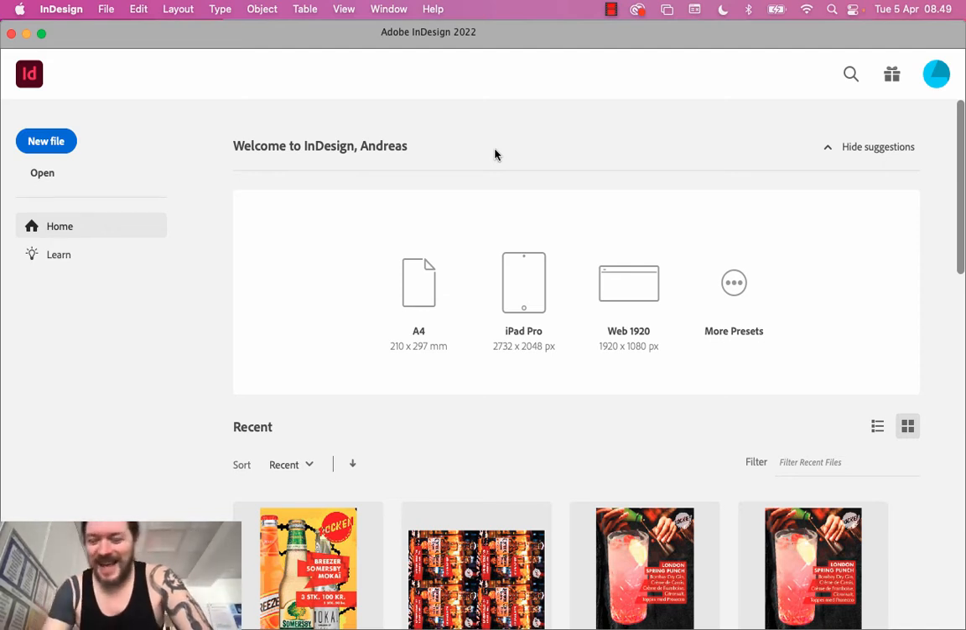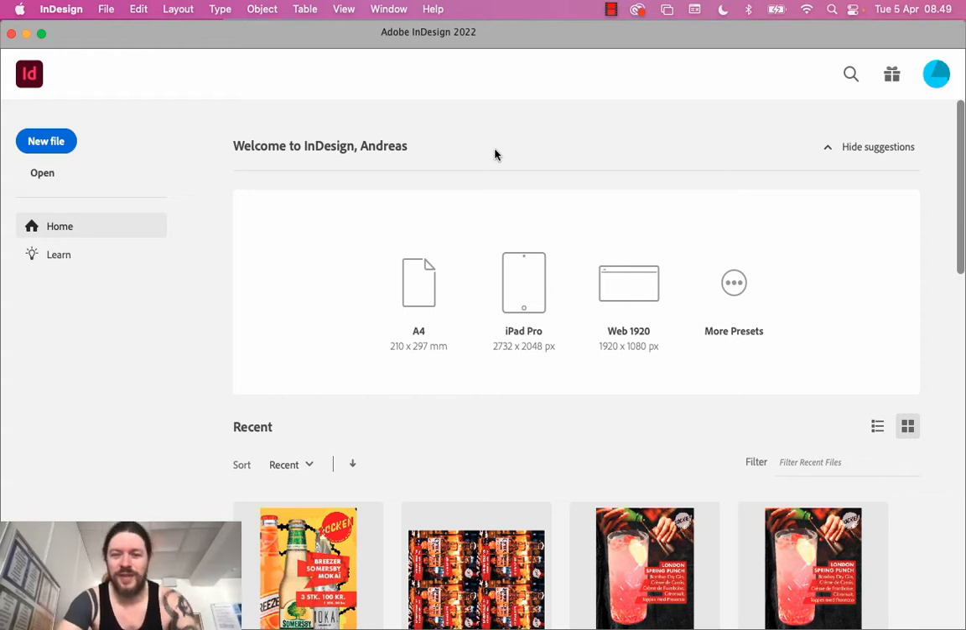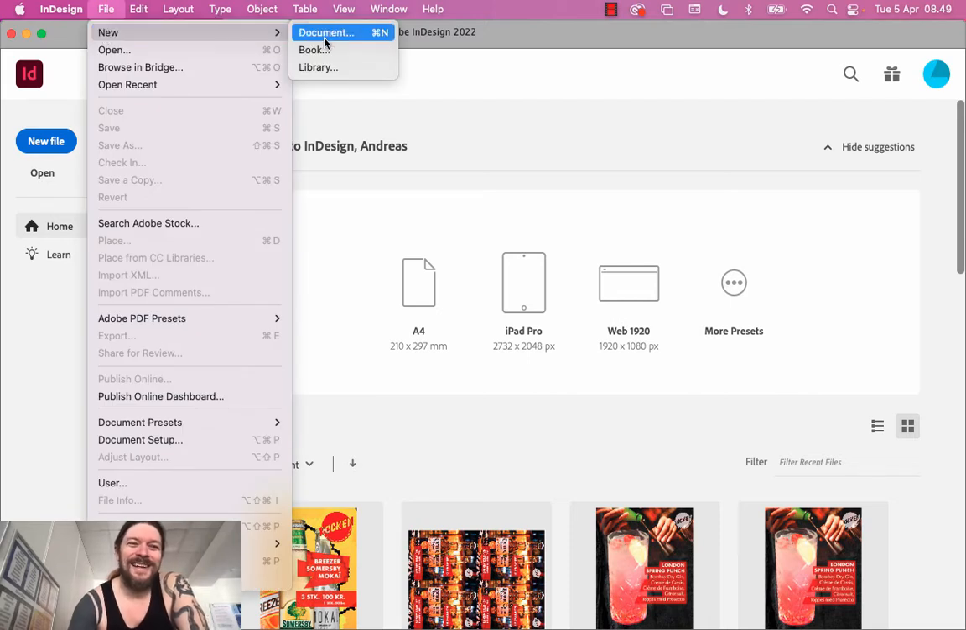And this is how to make a design guide inside of InDesign using master pages and paragraph styles, character styles, and a lot of other things. Okay, so the first thing we'll do is construct a document, which will be the design guide.